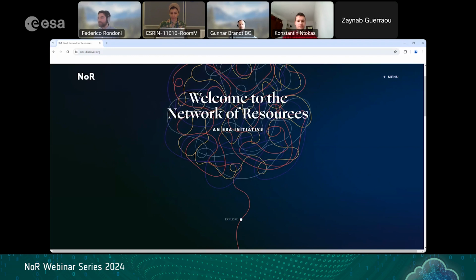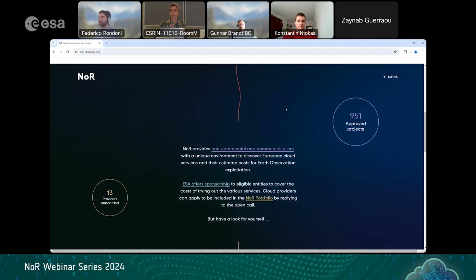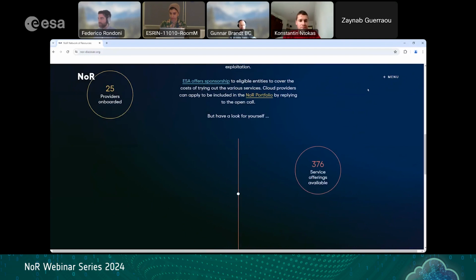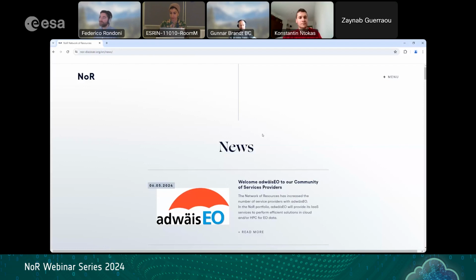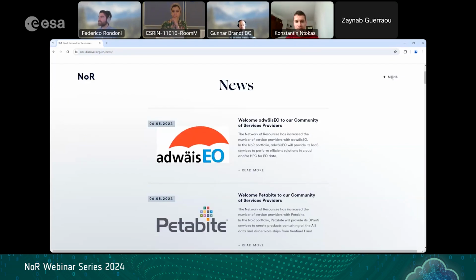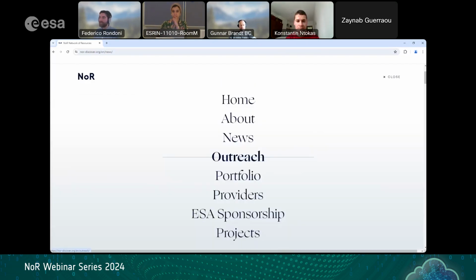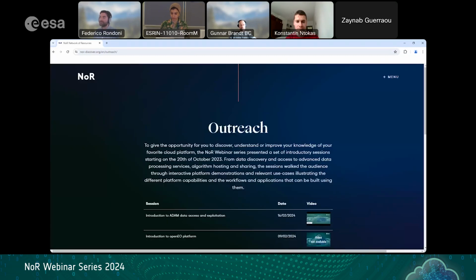If you scroll down already the home page, you can find some useful information about, for instance, the number of approved projects, the providers onboarded inside the NOR, and more information. You can also go to the news sections to have an overview of what are the latest updates related to the network of resources, for instance, the latest providers onboarded and so on. And if you go to the outreach page, you will see all the previous sessions of the NOR webinar series. So also this session will be uploaded inside this page, and the video will be available through YouTube.